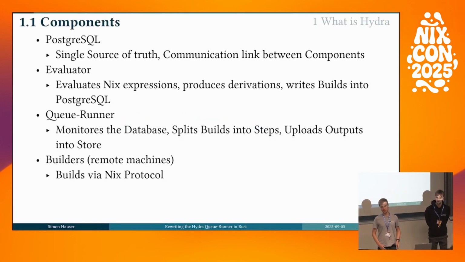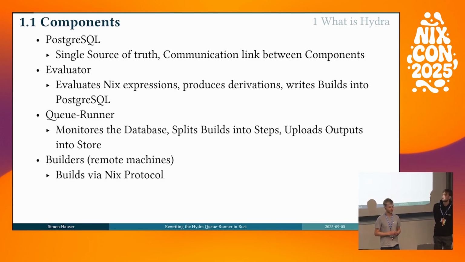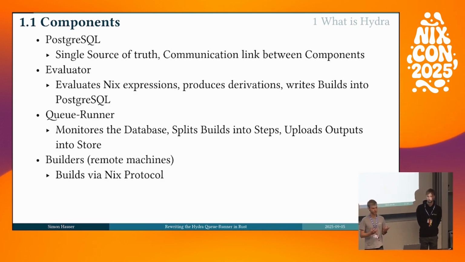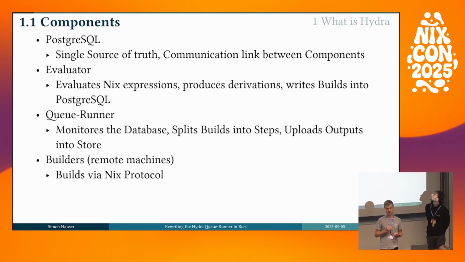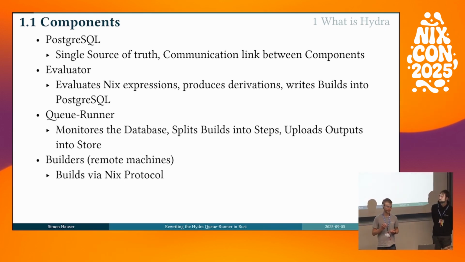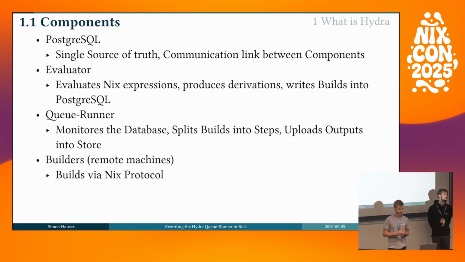So let's look at Hydra and what it currently does. Hydra is basically our build system for Nixpkgs and some other smaller projects that are currently built, like PatchELF and GNU. It consists of a couple of components. Basically, Postgres is the single source of truth and the communication link between the components, because we are using Postgres queues and events.